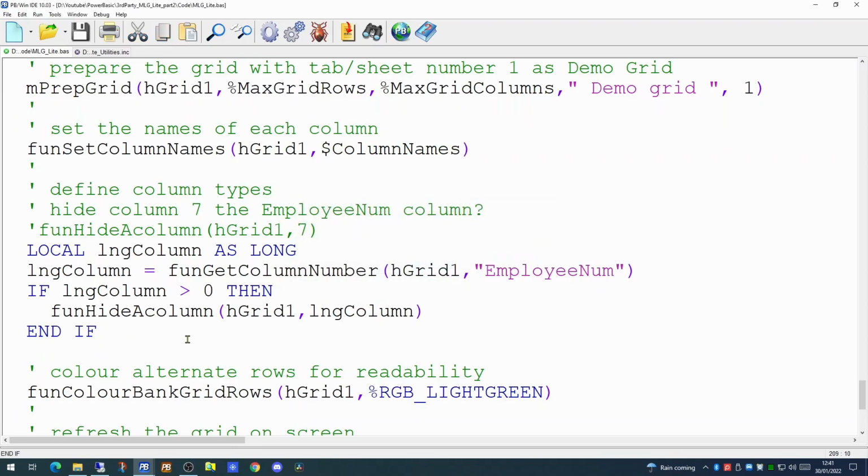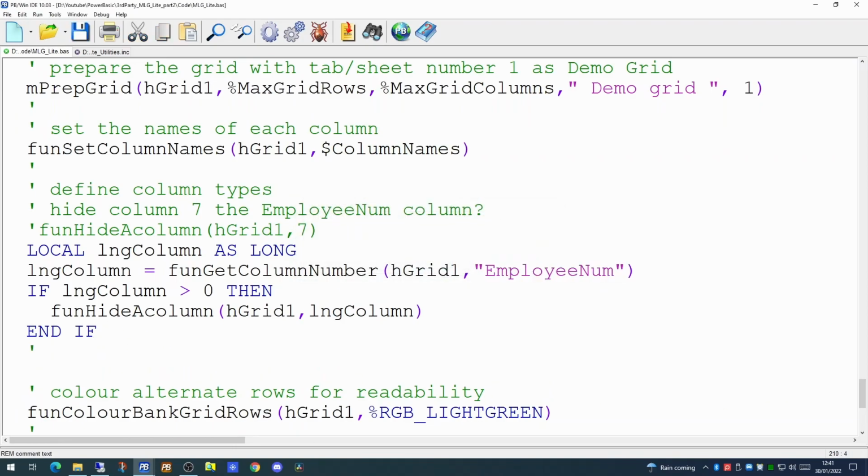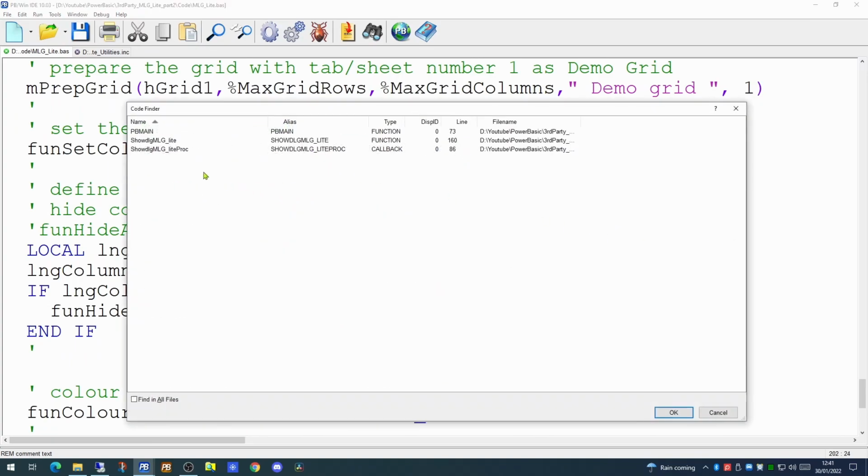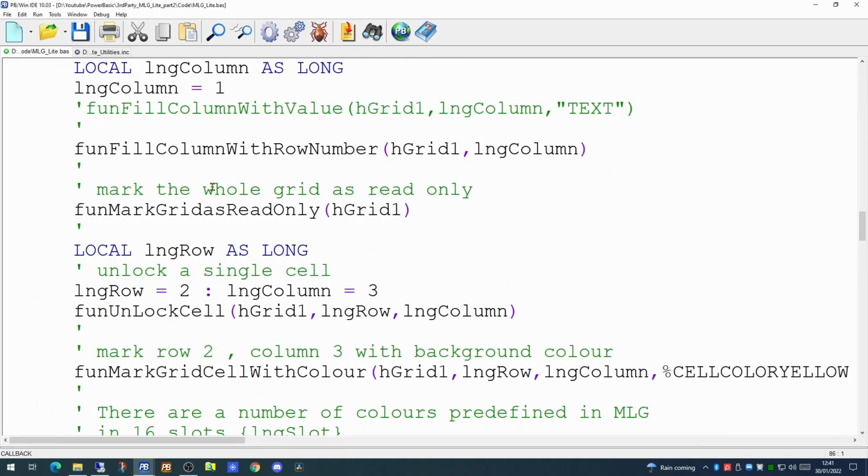So now that we've managed to make a column invisible, what we're going to do next is center the very first column and lock it. Now currently we have our entire grid locked as read-only. So if we go into our callback function, our event handler, and we will comment out the line of code which marks the whole grid as read-only. So each cell in our grid will now be writable.